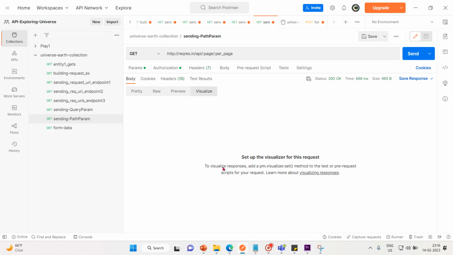To visualize responses, add a pm.visualizer.set call. pm.visualizer is the Postman module, and set is a function method. This set method, from the library module, is added to the tests or pre-request scripts for your request. This piece of code is what we have to add to the scripts for our request.